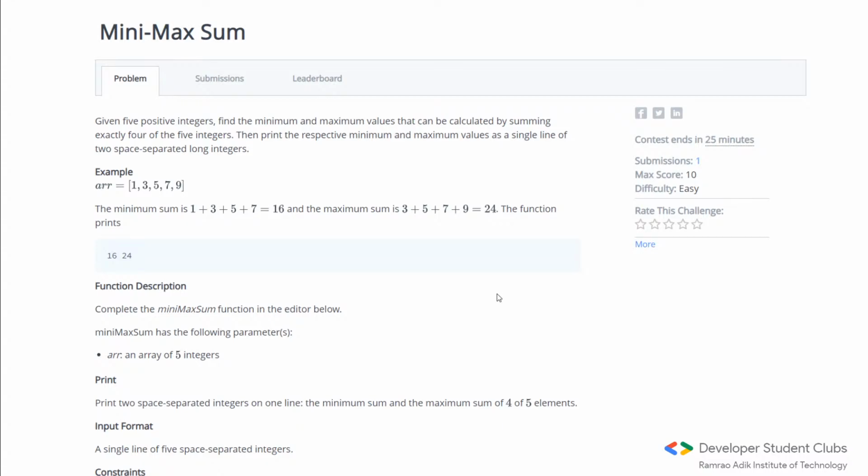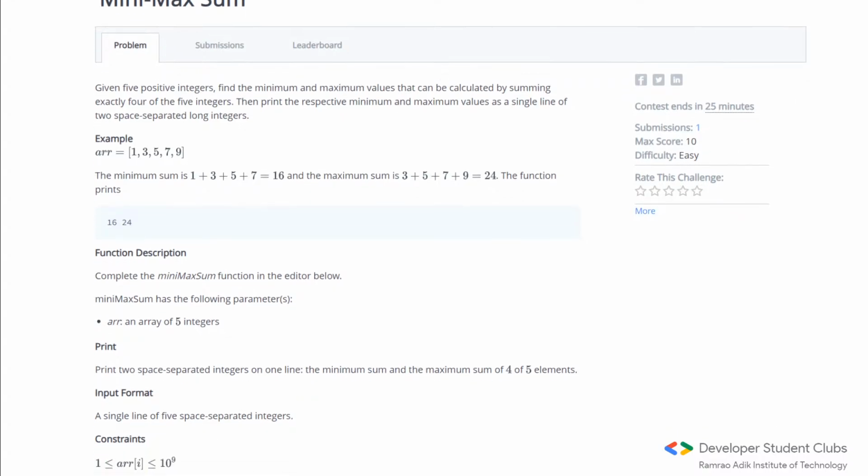So we are given 5 positive integers. Find the minimum and maximum values that can be calculated by summing exactly 4 of the 5 integers. Then print the respective minimum and maximum values as a single line of two space separated long integers. Here we are given an example, an array 1 3 5 7 9. Of course the minimum sum over here is 1 plus 3 plus 5 plus 7, which is 16, and the maximum is 3 plus 5 plus 7 plus 9, which is 24. So the function will print 16 space 24, where 16 is my minimum and 24 is my maximum value.